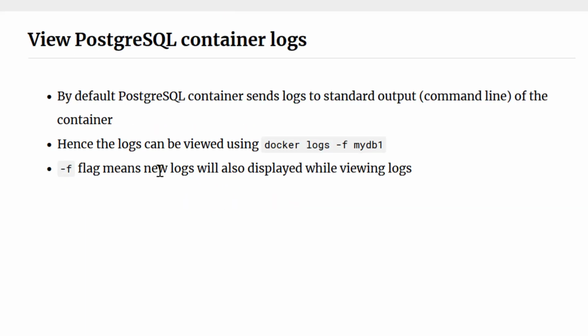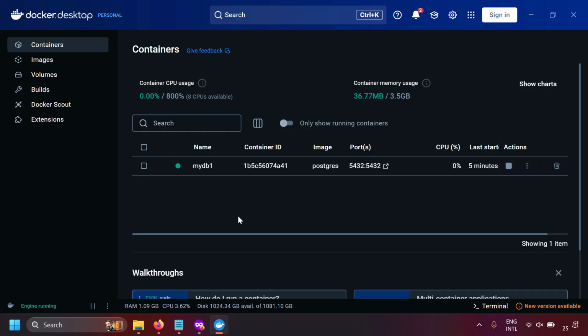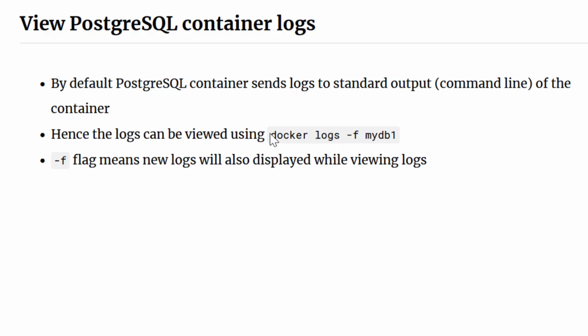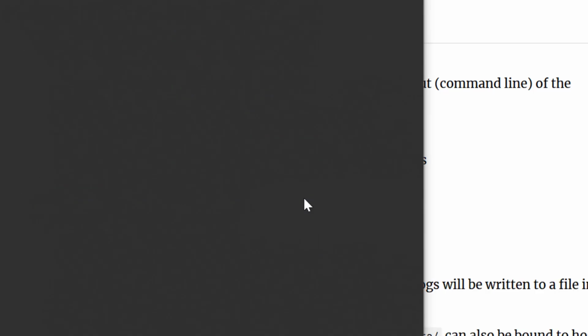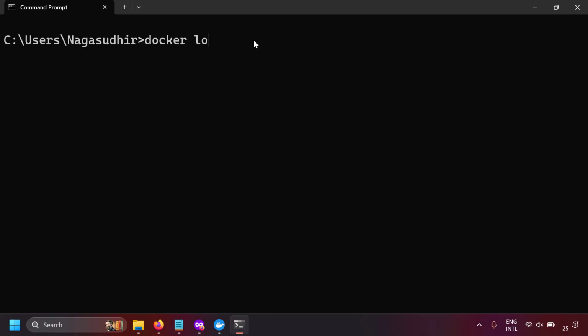And one more use case could be you want to see the PostgreSQL container logs. Now I've got my PostgreSQL running. I want to see the logs of this PostgreSQL container. How can I do that? You can just say docker logs -f mydb1. -f means follow. That means while the command prompt is open, new logs will also be appended. So let's open a command prompt. The command is docker logs, the container name which is mydb1, and you can write -f to update the logs in real time. So just click enter.